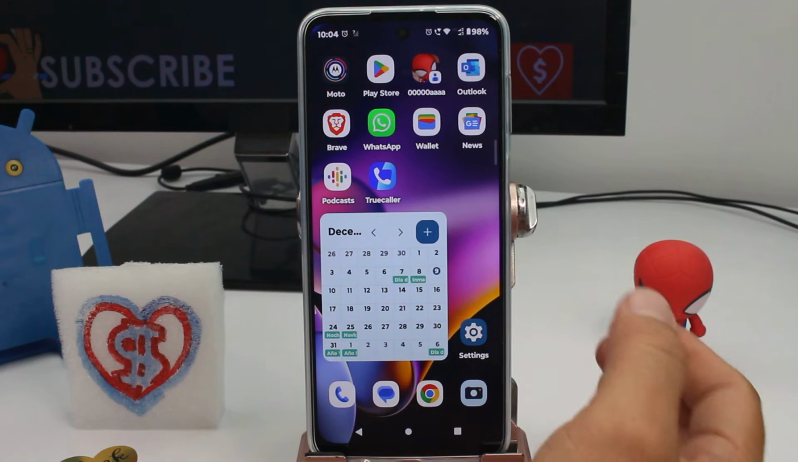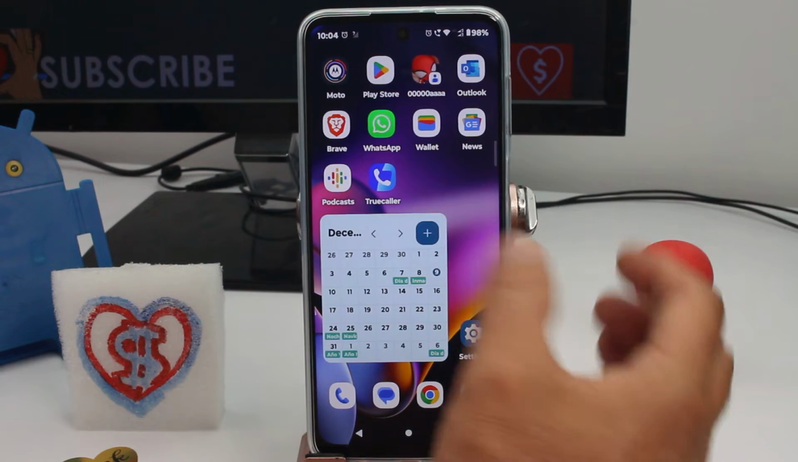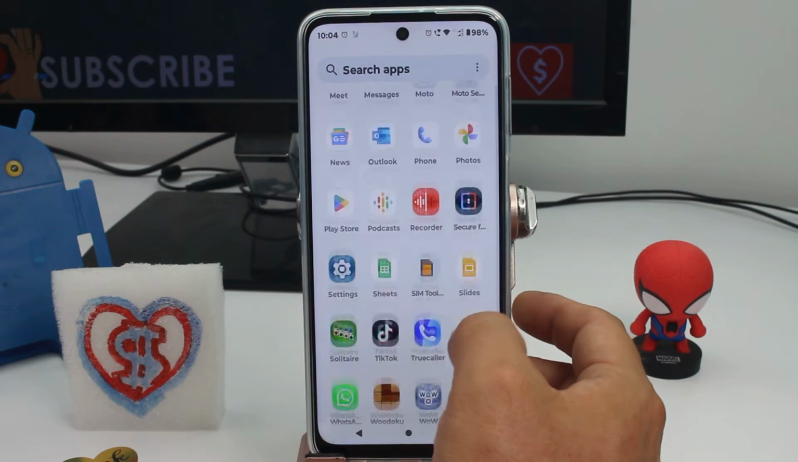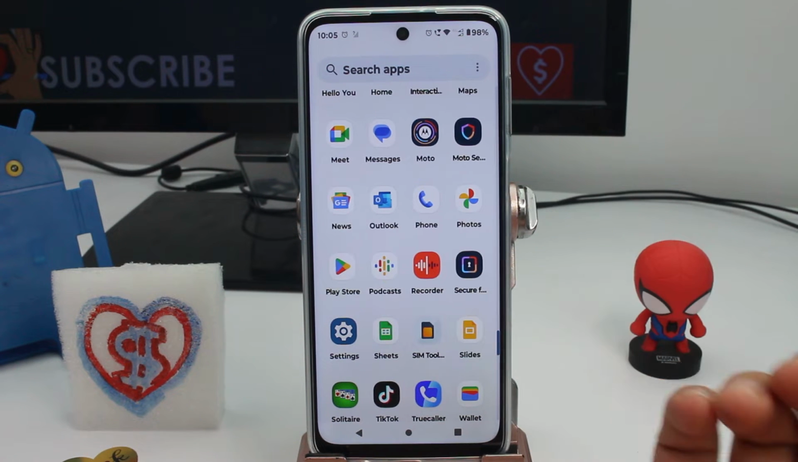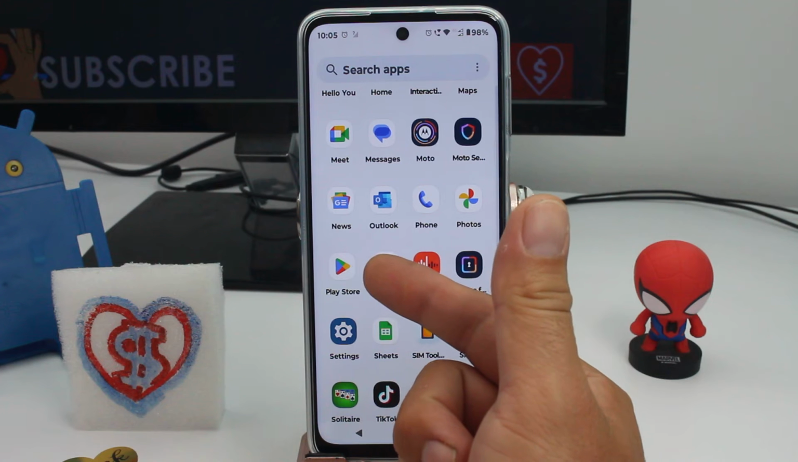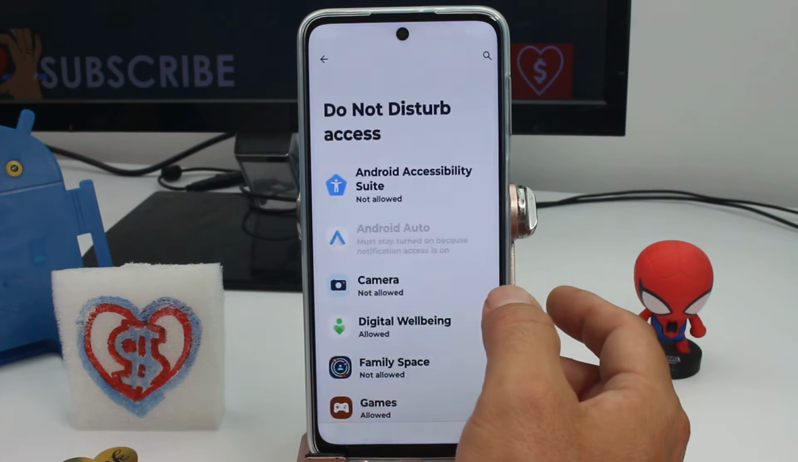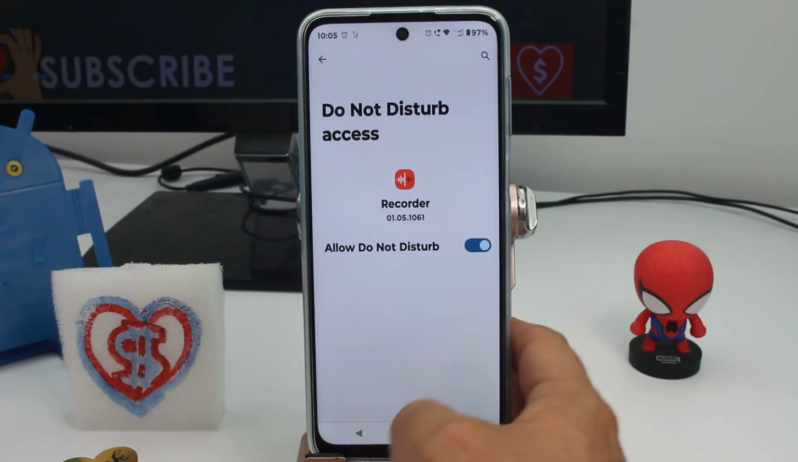Fast and easy. If you want to record a voice message or a conversation or something like this, all you have to do is find the recorder application of this phone. Here it is, recorder. If you don't find it, you may have to download one in the Play Store, but this is the default option, so you're gonna give it all the permissions, allowed, and now you can use it.